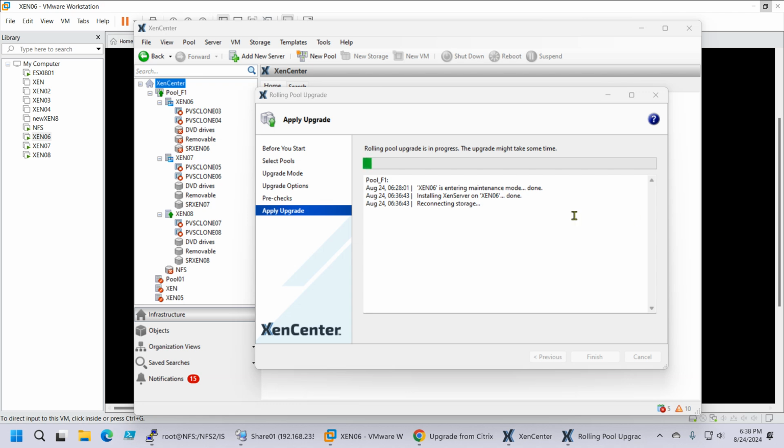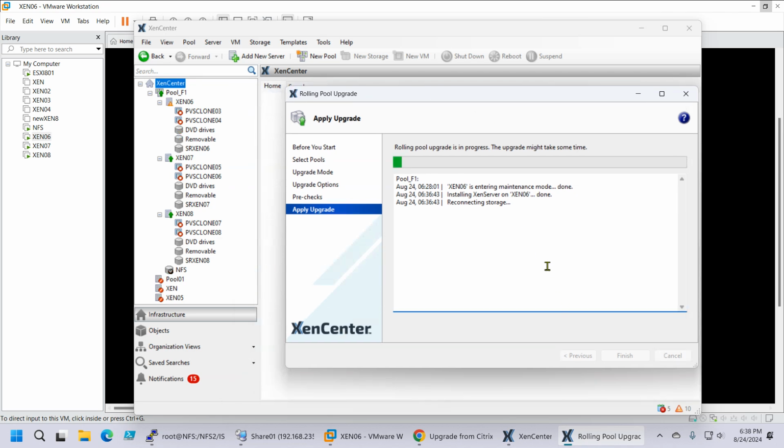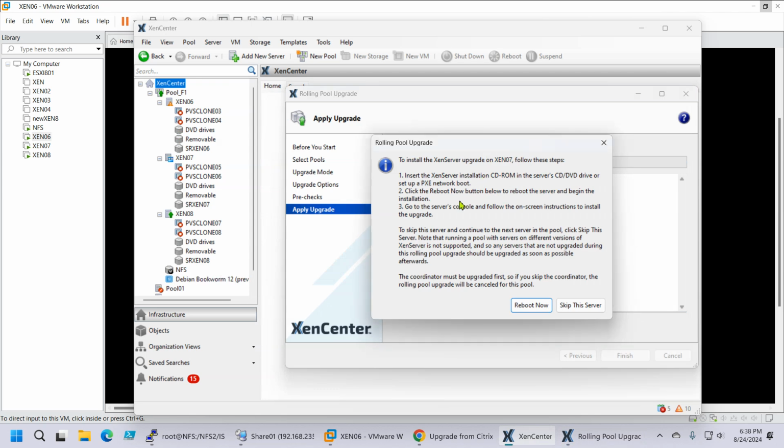And the CPU is not stressed. Do I have a warning somewhere? Okay, so he's asking me for the second one. Okay, so he's doing something. Okay. So this means the first one is done because that's the free license. Okay, let's go to the second one.